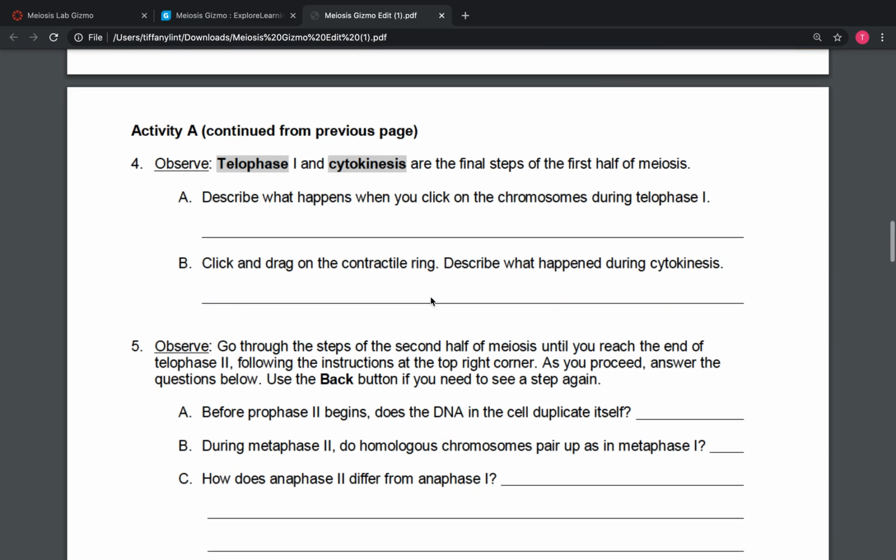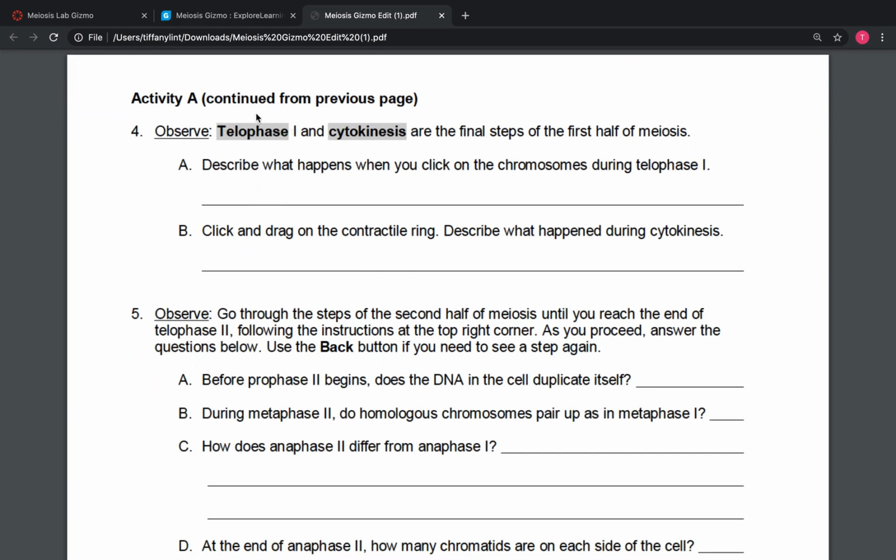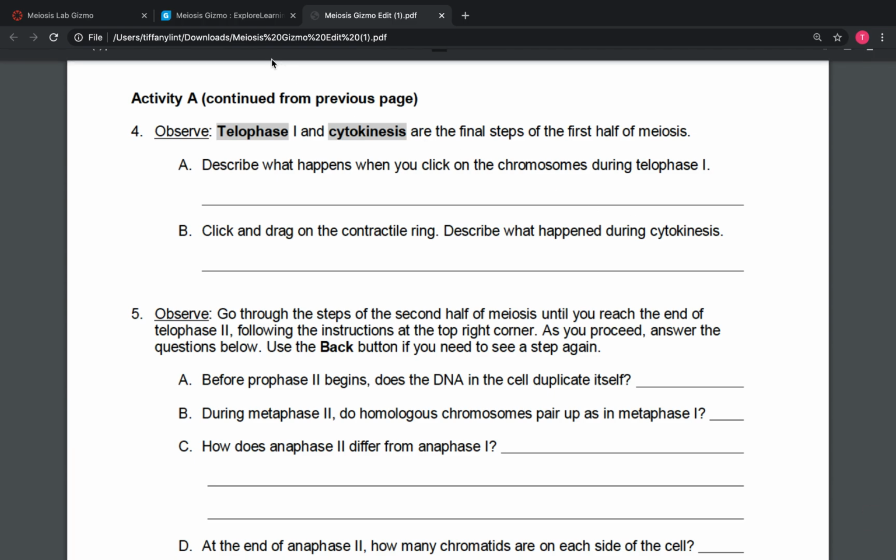Okay, so now we're going to go through, we're going to answer question 4, A and B. We're going to go through telophase 1 and cytokinesis. Those are the final steps in the first half of meiosis. You need to describe what happens when I click on the chromosomes during telophase 1, and then I'll click and drag on the contractile ring, which is what's going to create our cleavage furrow. That's what's going to pinch off. Then you need to describe what happens during cytokinesis. So these two questions you can answer now.